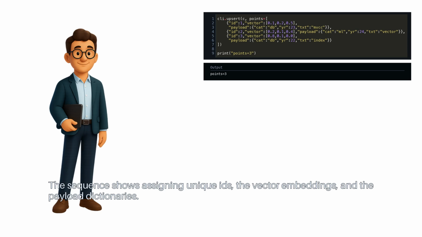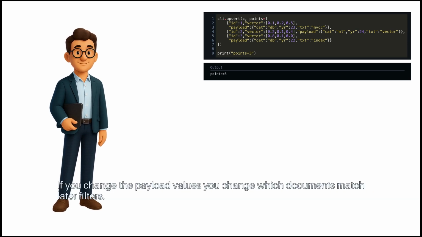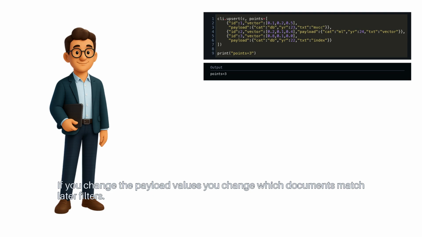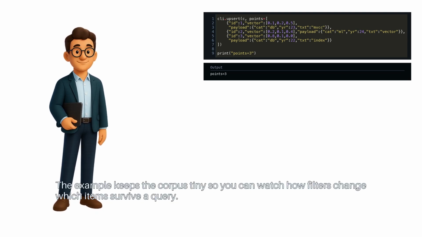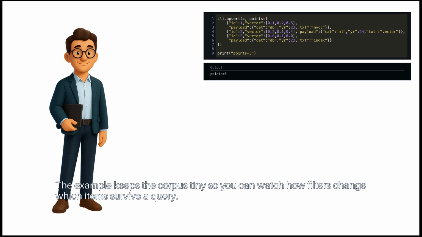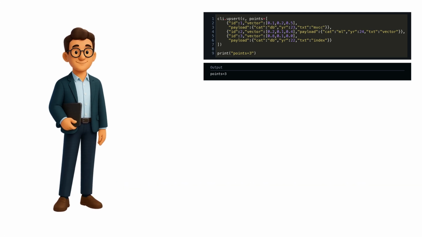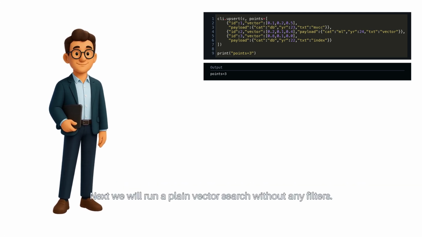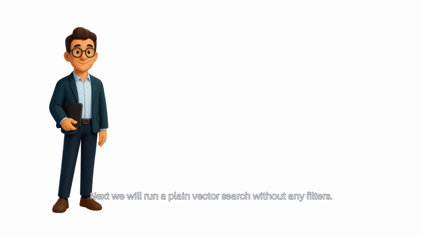The sequence shows assigning unique IDs, the vector embeddings, and the payload dictionaries. If you change the payload values, you change which documents match later filters. The example keeps the corpus tiny, so you can watch how filters change which items survive a query. Next, we will run a plain vector search without any filters.